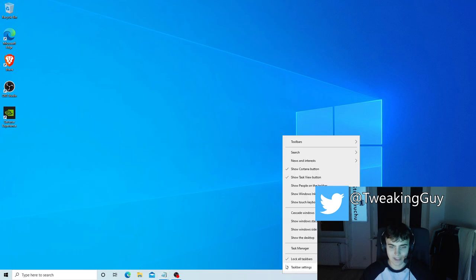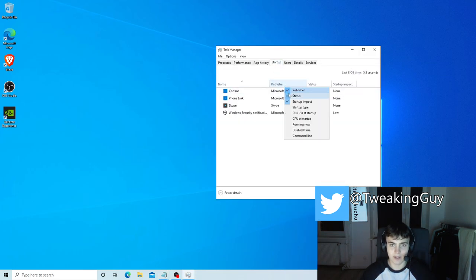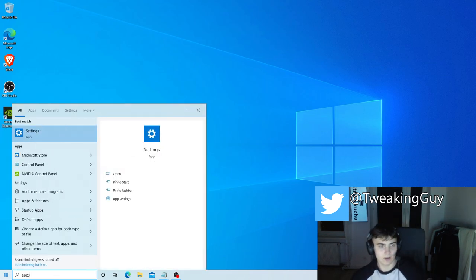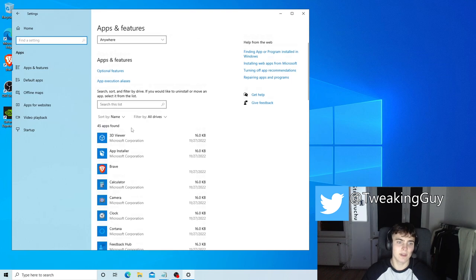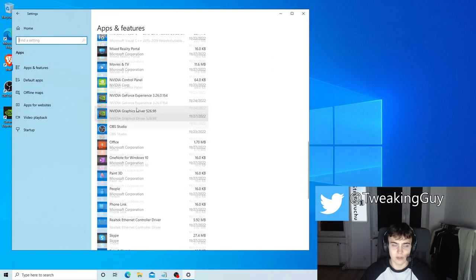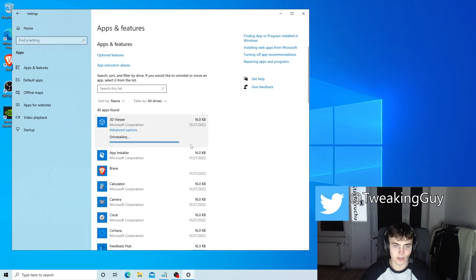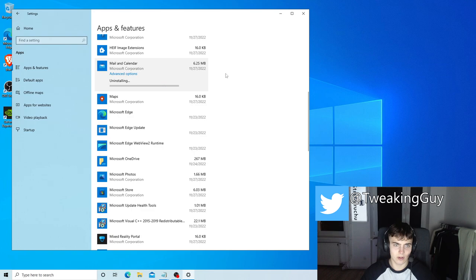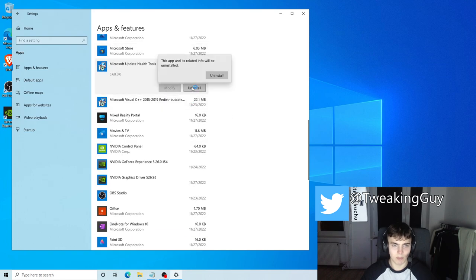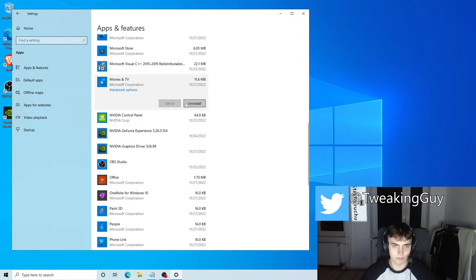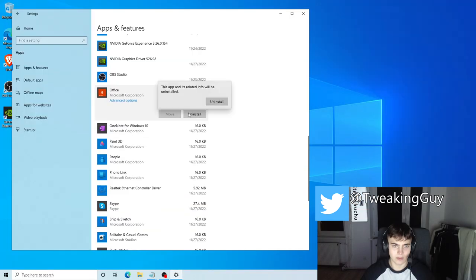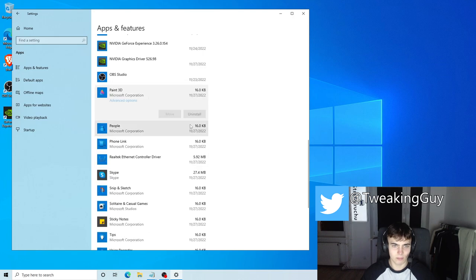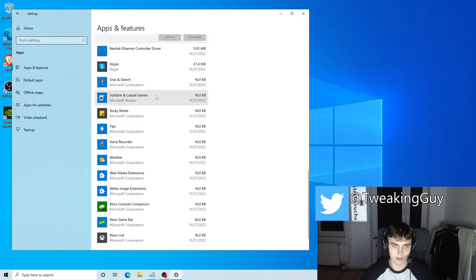Then go Task Manager, go to Startup, Cortana, disable everything here. Then go to Apps, so Settings, Apps, and let's uninstall everything that you don't need. So let's go from the top, 3D Viewer, let's uninstall it. Let's uninstall Feedback Hub, Groove Music, Mail and Calendar, Microsoft OneDrive, Health Update Tools, Mixed Reality, Movies and TV, Office, OneNote, Paint 3D, anything that you don't need.